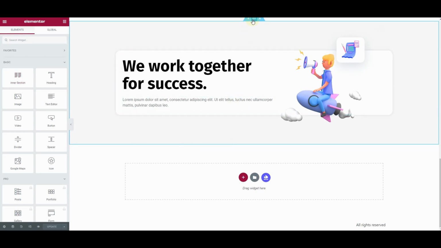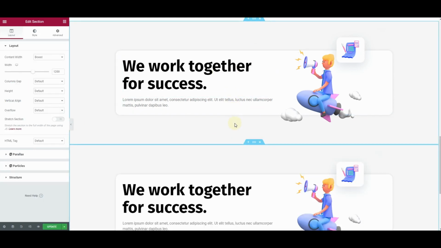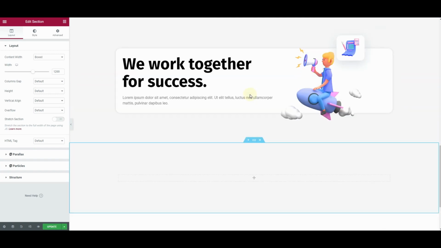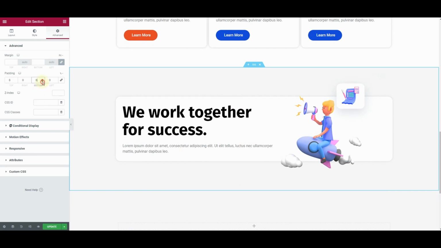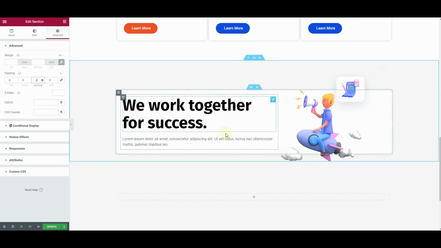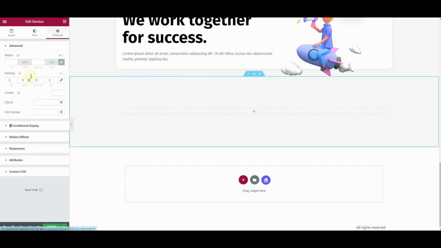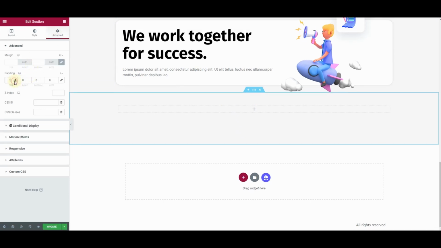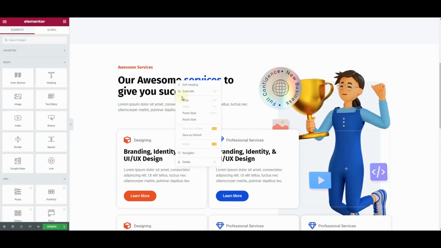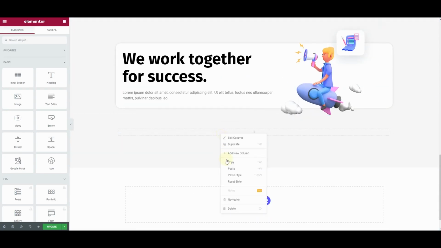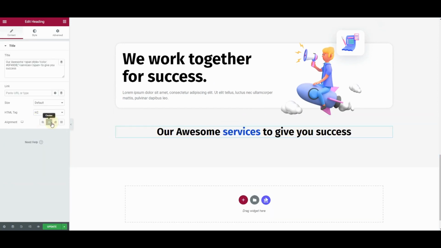So in order to make that form, I will duplicate this section here, and I will get rid of this section. In the settings, I'll go to the advanced tab and reduce the padding at the bottom, and also reduce some padding at the top, so that now we have this padding removed from here. I will copy this title from here and insert it right here, and I want it to say "Get connected with us." So I have added this title here.